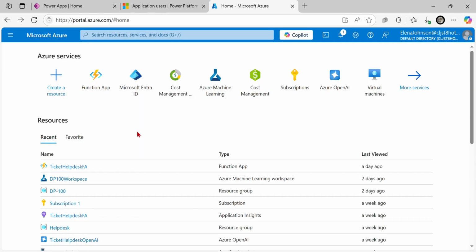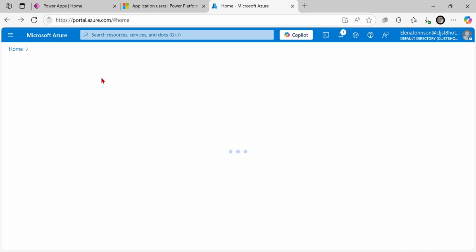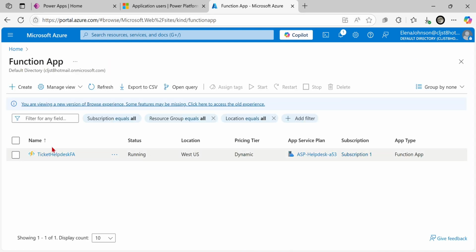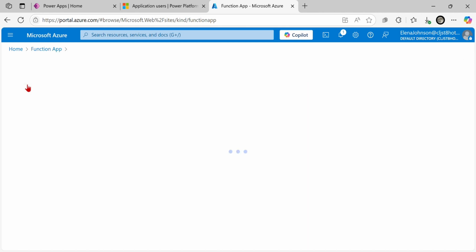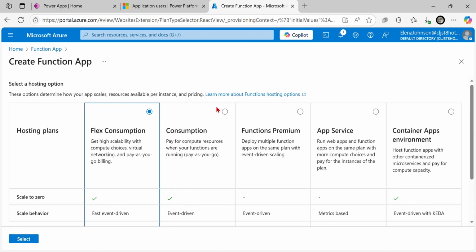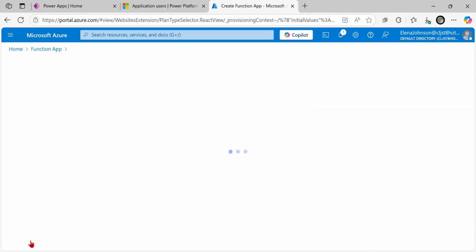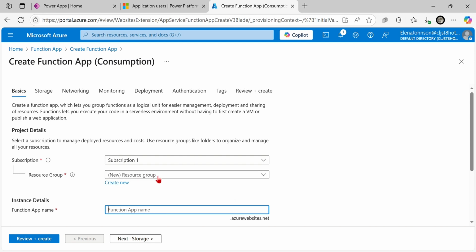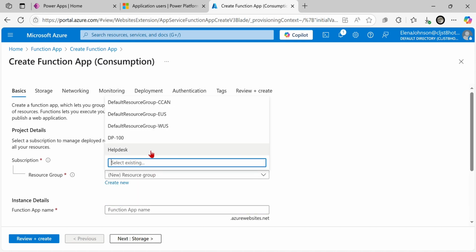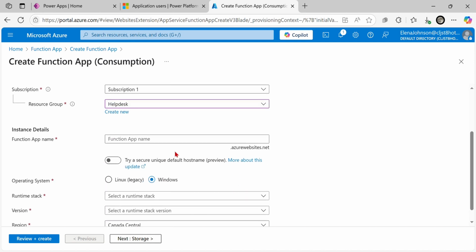Now we're back in the Azure portal, and we're going to create our function app. I already have created my function app, but I'll go through the create process with you. I'll select the consumption plan and select my resource group. If you don't already have a resource group, you can select create new.